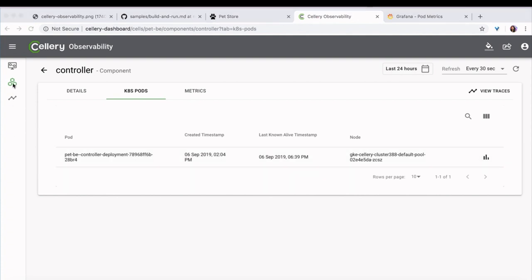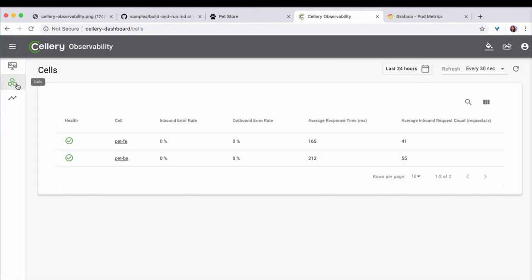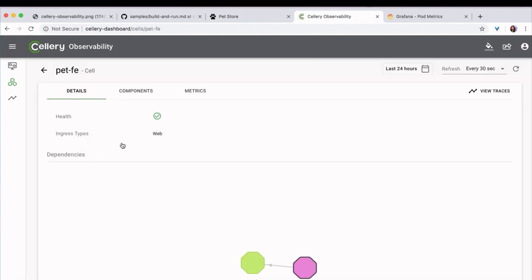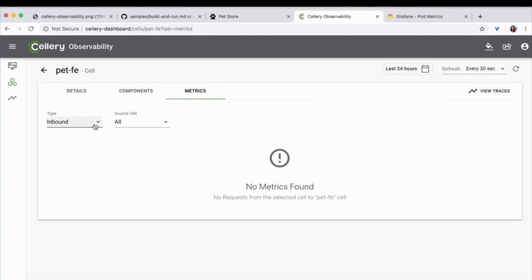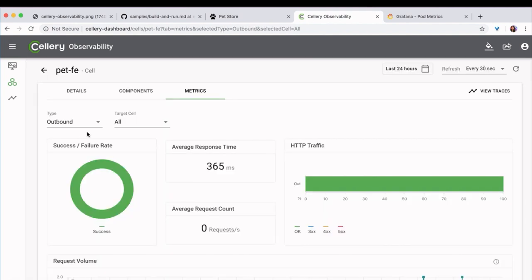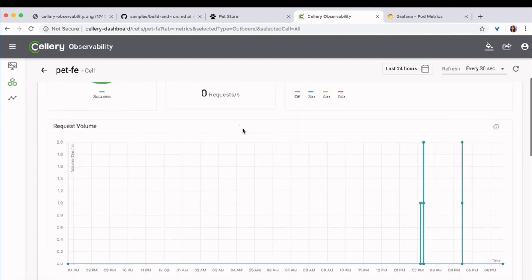Now let's go to the cell listing. It shows a summary of metrics, and from there you can go to a specific cell and see the details such as the dependencies, its components, and metrics. Similar to the component metrics, it will show all the details.